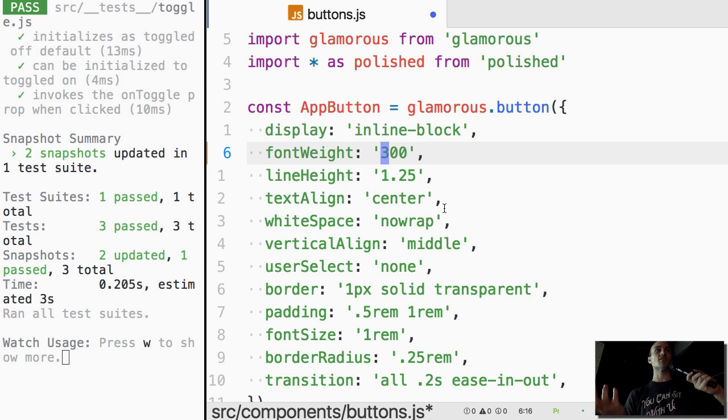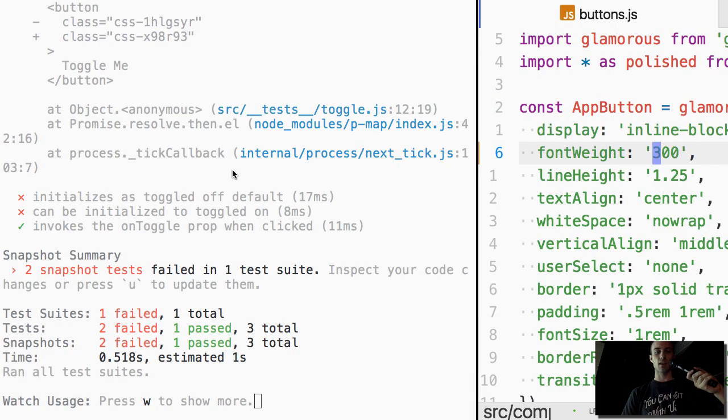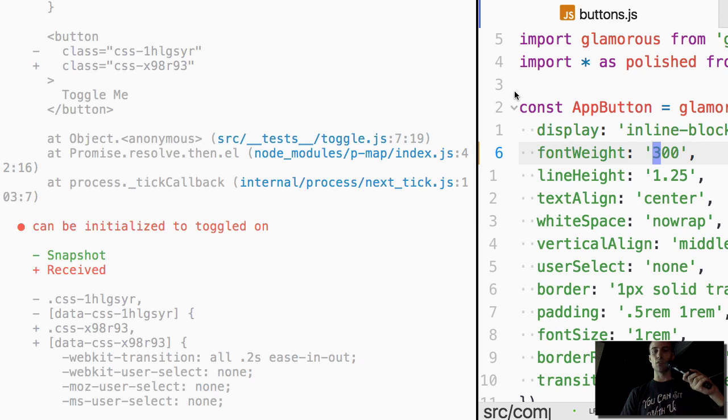With CSS, my question would be, what happens? What did I break in my application? So I'm going to hit save here, and my tests rerun, and my tests break. But what tests are breaking? You would think it's the button's test, right? No, it's not actually.